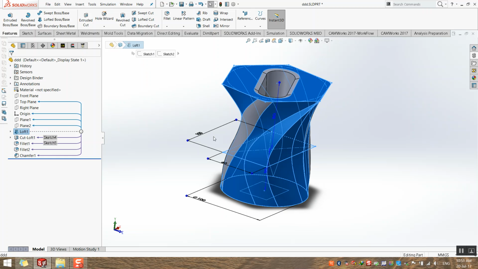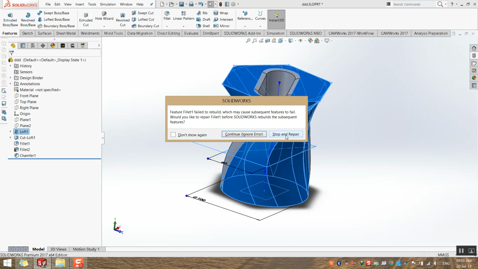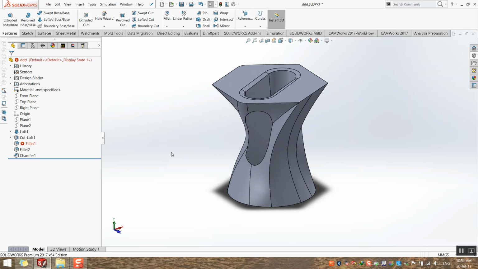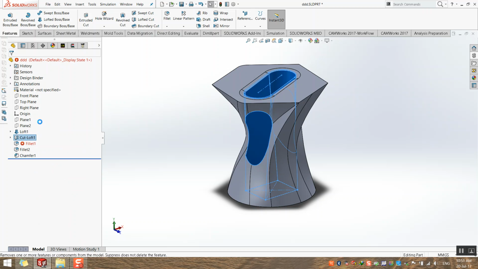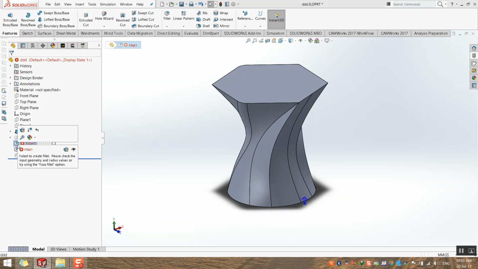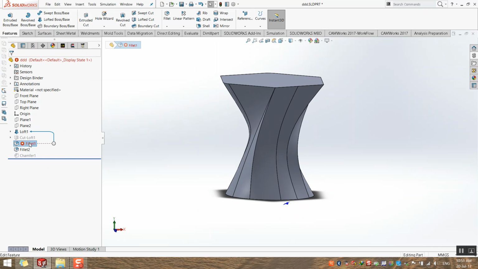If you make it like that, you want to accept the error, the one that says stop and repair. No, he can put continue and ignore. Yes, if you really want it to be like this, you can ignore that. But you can design it from the beginning so that it is okay. You can delete this command. Suppress this revolved lofted cut. Suppress. Okay. One fillet is okay and the other fillet not okay, because the other fillet depends on this cut, this loft.